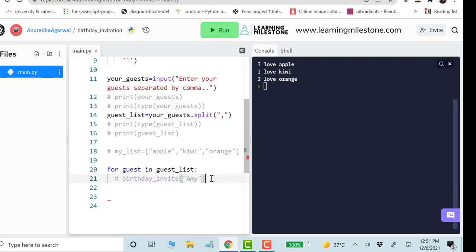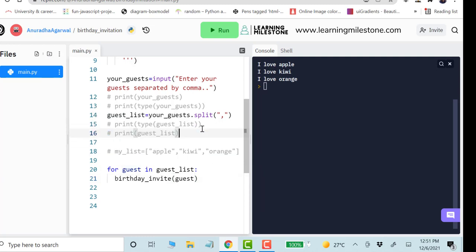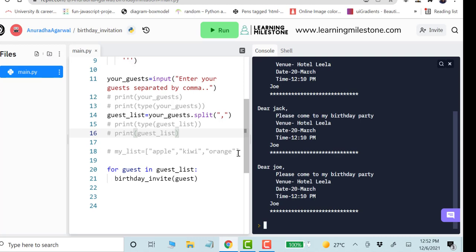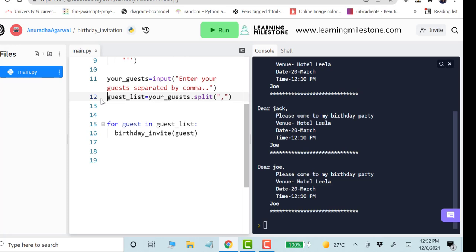call my function, and instead of passing the guest name hard coded, here I can pass the variable which is accessing the guest each time the loop is running. So let's run this again and see the magic. Enter your guests separated by comma: Amy, Jack, Joe. Perfect.